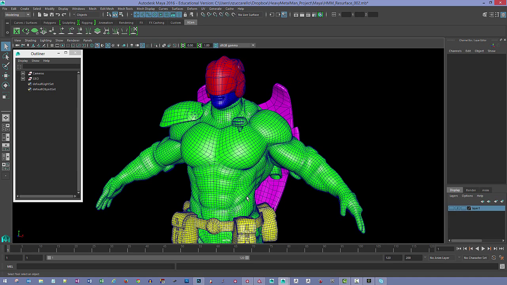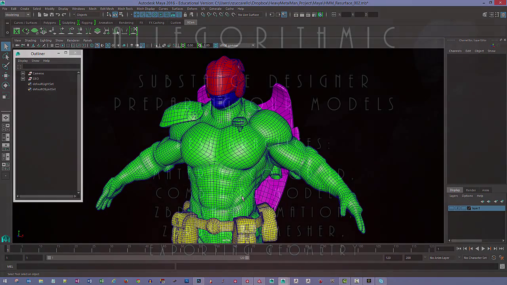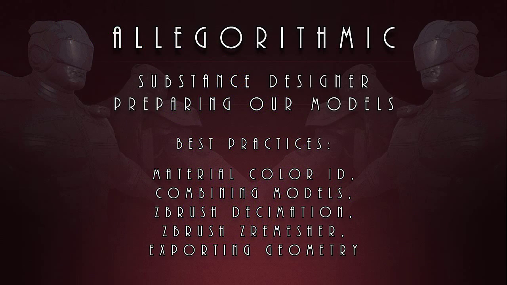Okay, so that is an overview of everything that you're going to need to do to your models to get everything prepped to go into Substance Designer. Now that we know about what we need to do to get our models ready for Substance Designer, let's start taking a look at Substance Designer itself, pulling our meshes in there, and then start taking a look at how we can start baking our maps.